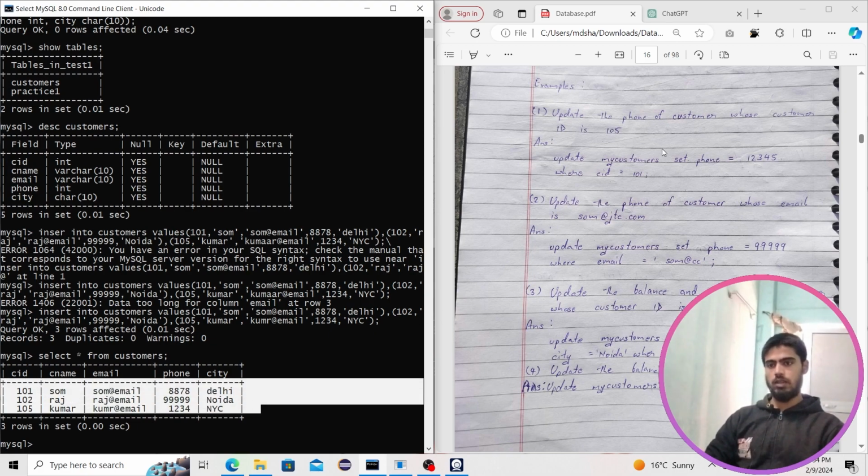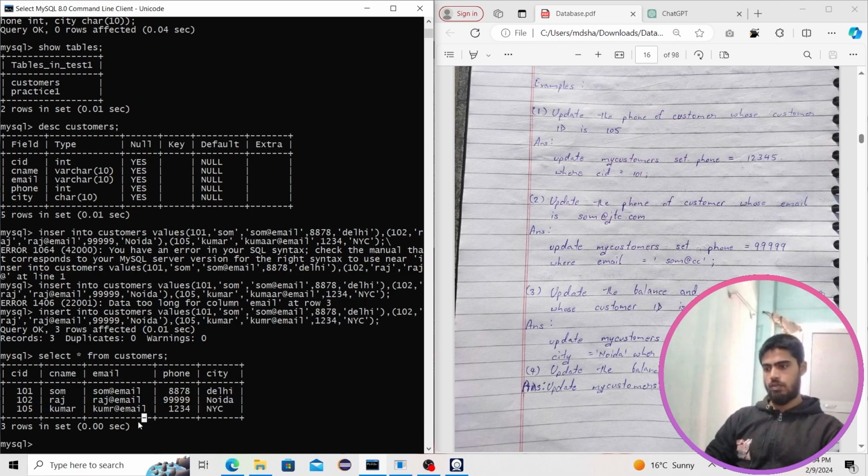Let's run the update statement. Update the phone of the customer where customer ID is 105. So we have to update the phone number of the customer where CID is 105. For this customer, the phone number has to be updated. So to update this, the query will be something like this.